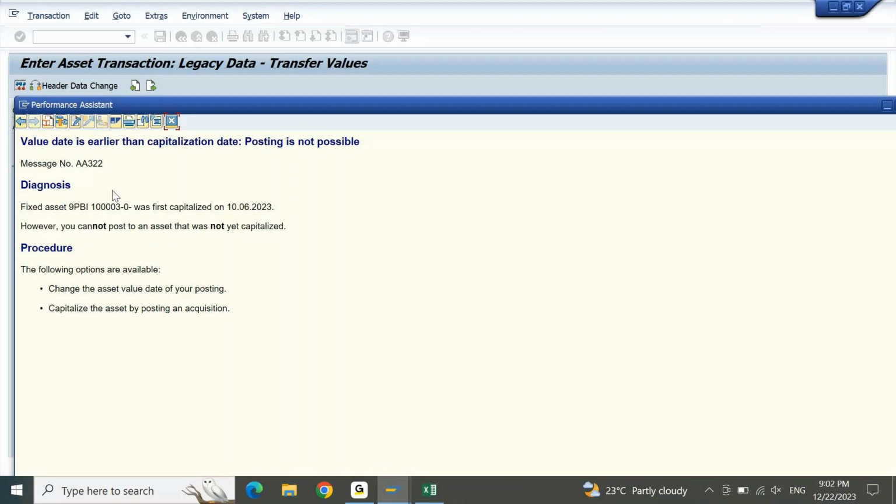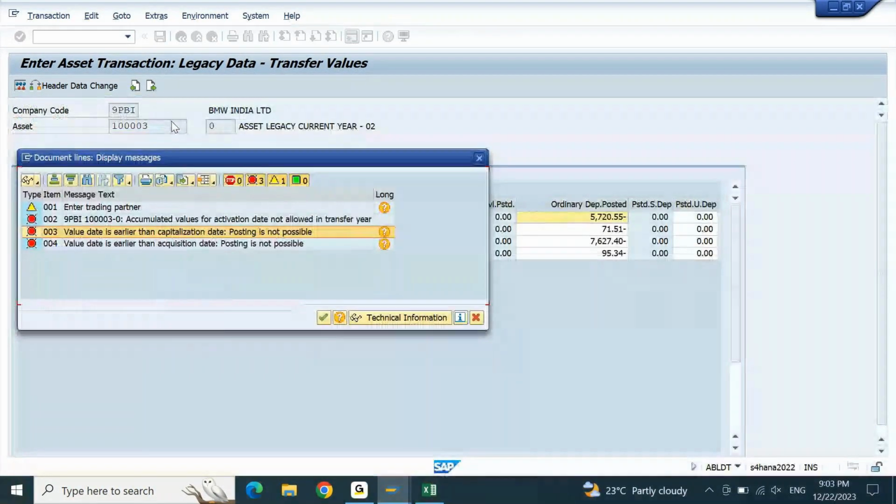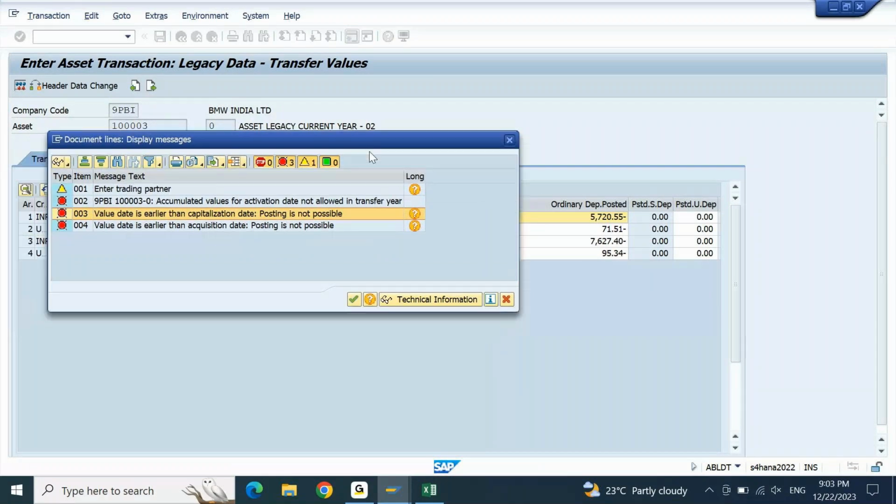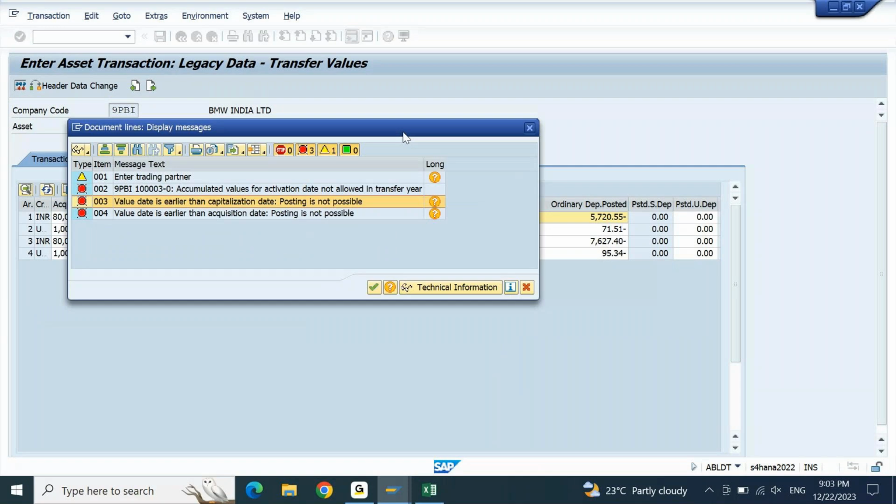It is telling the fixed asset was capitalized on 10/6/2023. However, you cannot post to an asset that was not yet capitalized. Change the asset value date, capitalize the asset by posting an acquisition. It is telling this ABLDT you cannot do it. It is telling ABLDT you cannot use for this asset. Now why the system is giving this message, we need to understand.